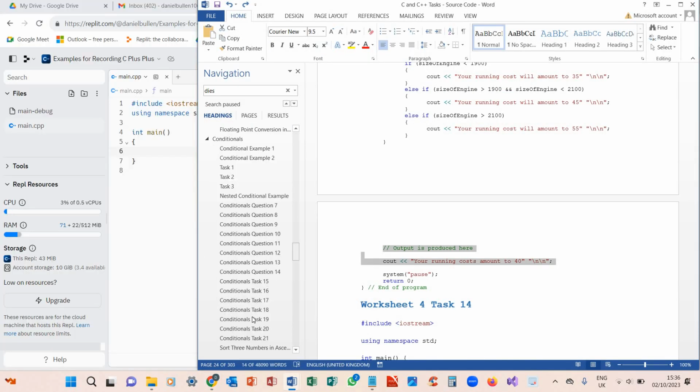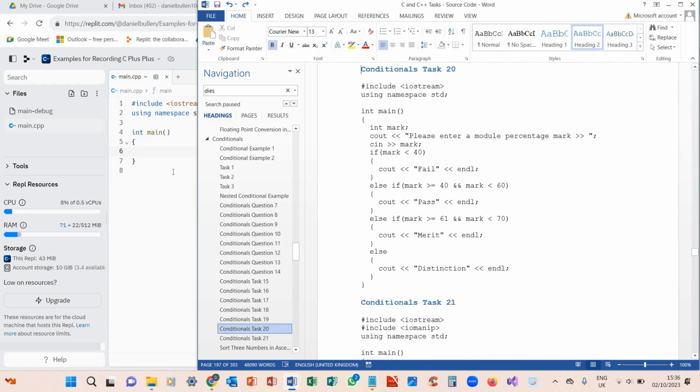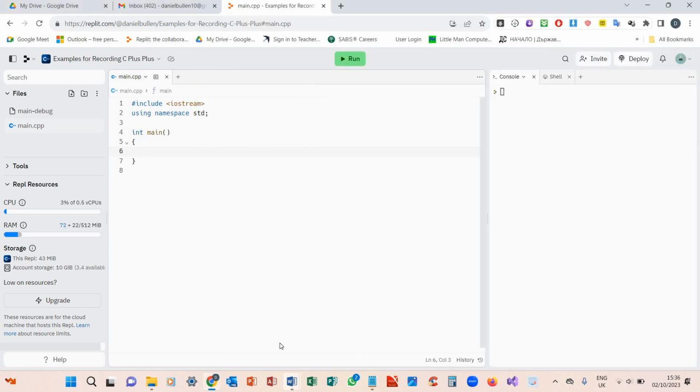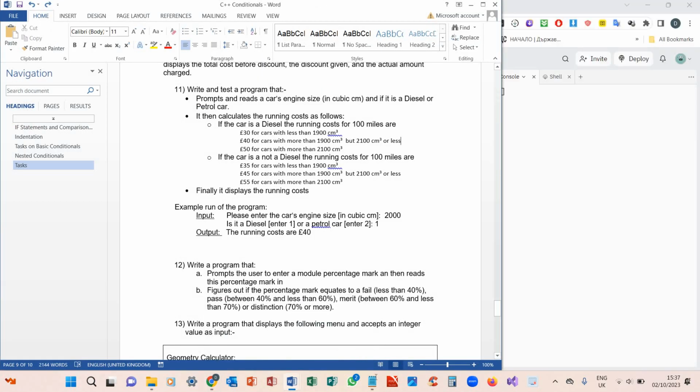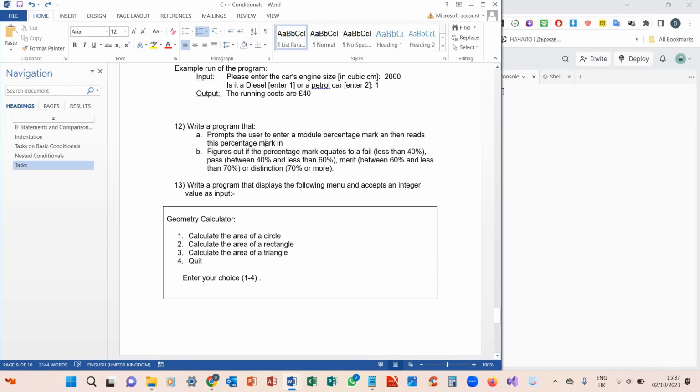Okay. Number 20. We need to write a program that prompts the user to enter a module percentage mark and then reads that percentage mark in. And then it needs to figure out the percentage mark equates to a fail, which is less than 40, pass between 40 and 60, merit between 60 and less than 70, or distinction, which is a 70 or more. So let's break it down.